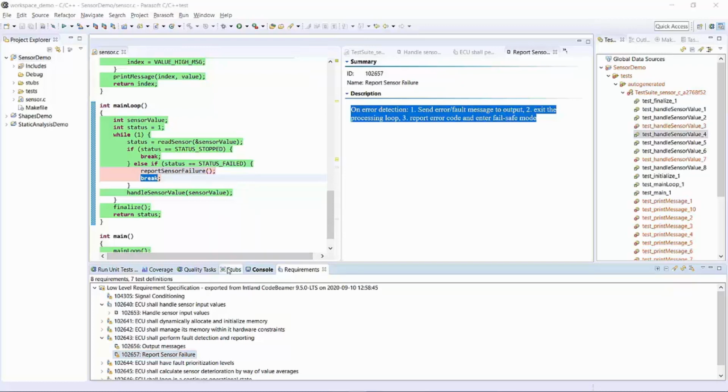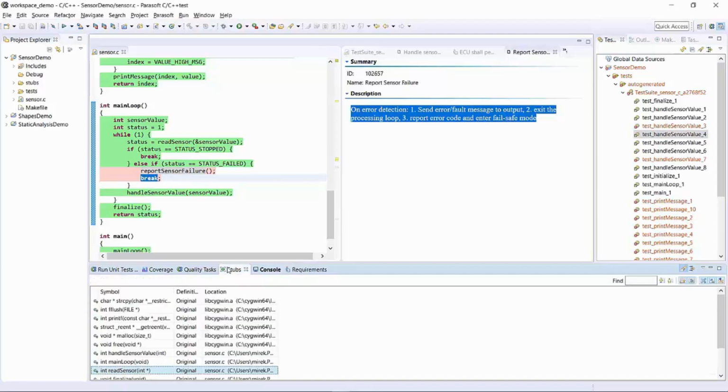C++ test provides a huge value here. Its stubbing framework can be applied to replace the call to read sensor with an alternative version of the function and simulate the error condition. Let's create a stub for the read sensor. I'm switching now to the stubs view.